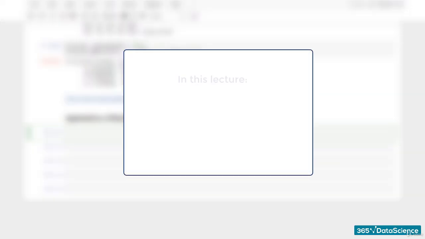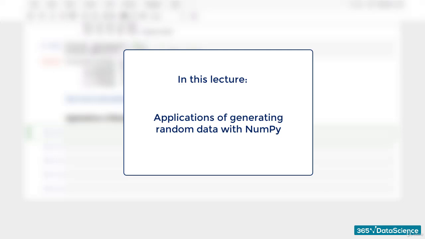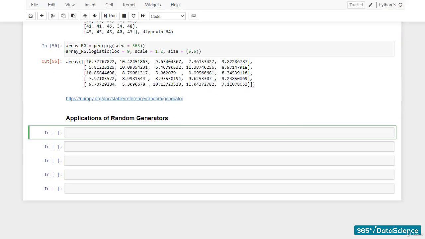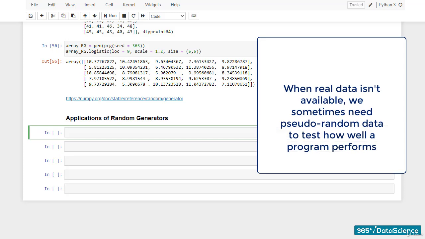Right. So, in this lecture, we are going to examine several applications of generating random data with NumPy. The first application we want to examine refers to the following. When real data isn't available, we sometimes need pseudo-random data to test how well a program performs. Such an application of random data is called test creation.